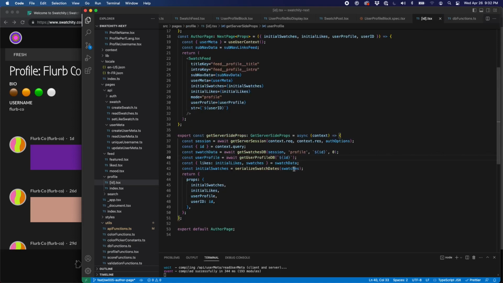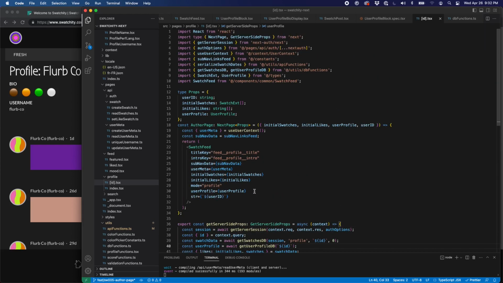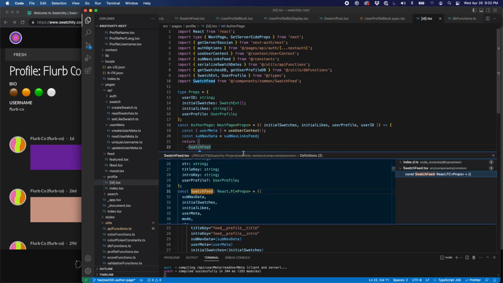We serialize our swatch dates, we get our initial likes just like before, just like with the other Swatch feed pages, and we pass that along to our component, including the user profile and the user ID. We have a new optional prop for Swatch feed called user profile. Let's take a look at the changes we made in Swatch feed.